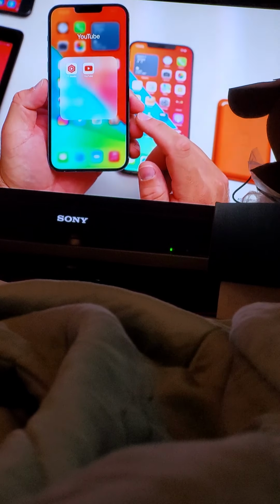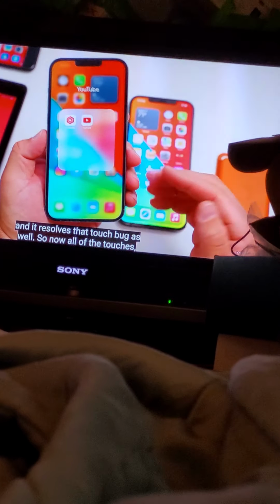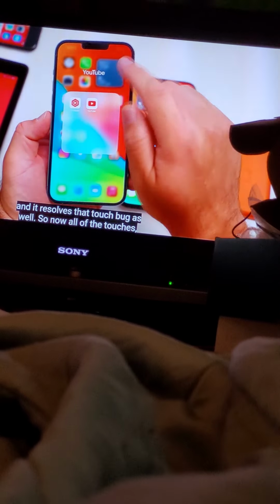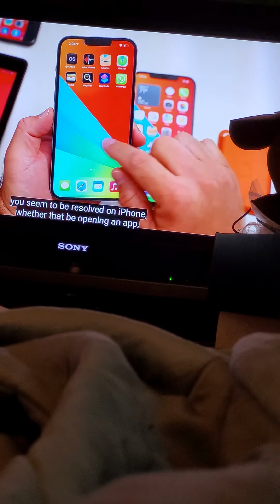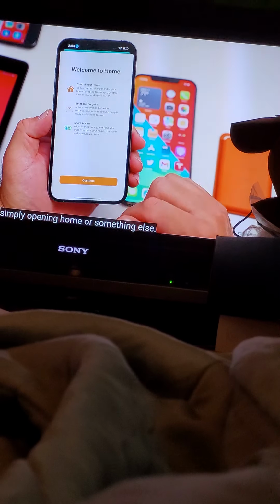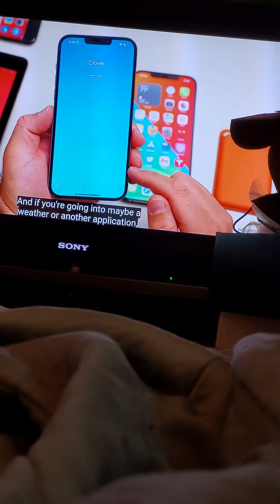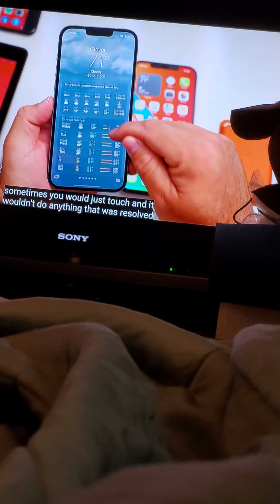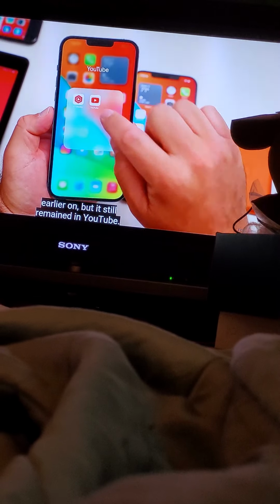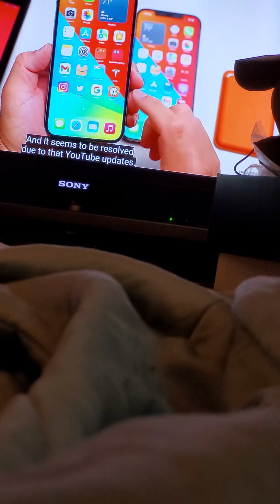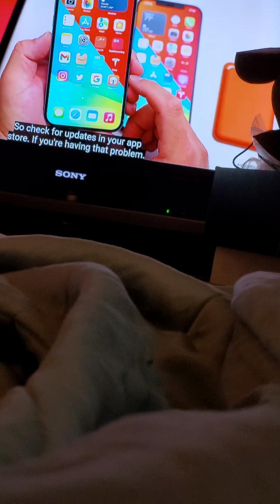For iPhone YouTube, the YouTube app was updated just this past week, and it resolves that touch bug as well. So now all of the touch issues seem to be resolved on iPhone, whether that be opening an app, home or something else. And if you're going into maybe weather or another application, sometimes you would just touch and it wouldn't do anything. That was resolved earlier on, but it still remained in YouTube, and it seems to be resolved due to that YouTube update. So check for updates in your App Store if you're having that problem.